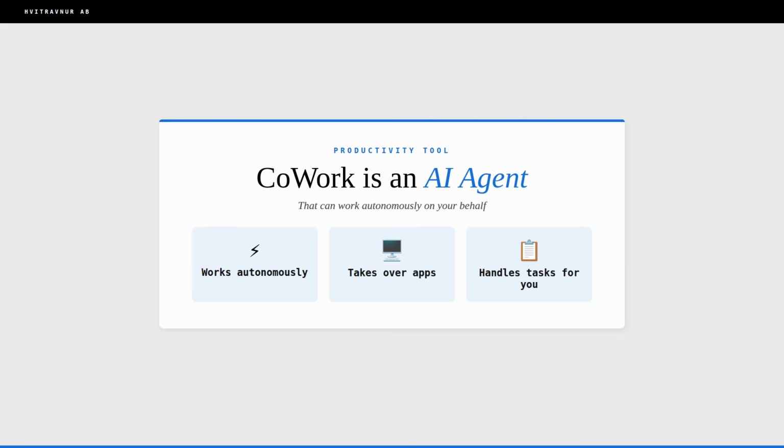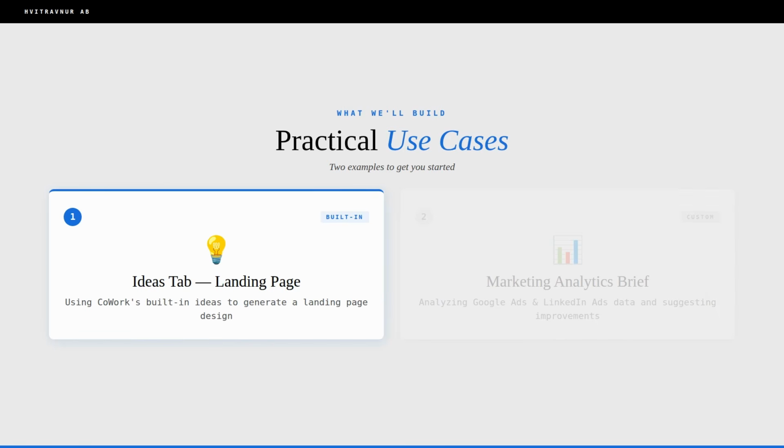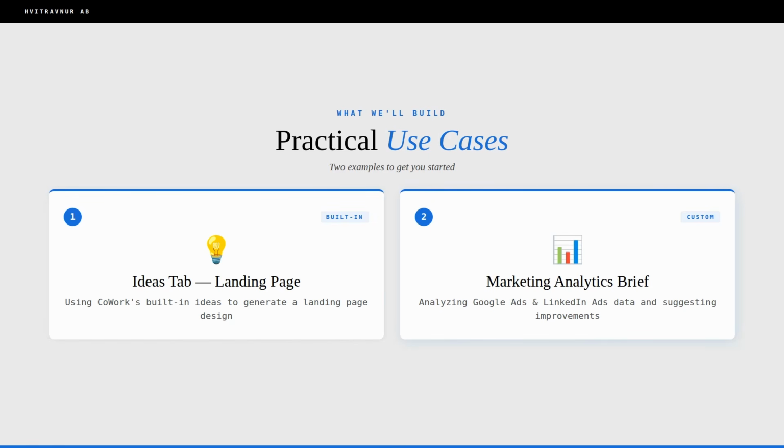As I mentioned earlier, CoWork is a productivity tool, an AI agent that can work autonomously by taking over certain apps and functionalities and do certain tasks for you. For integrity and security reasons, there are things CoWork is not allowed to do currently. We won't go in depth into that in this video, but there is more information to read on Claude.ai. I will go through a use case from the Ideas tab of CoWork, then go through a marketing statistic use case that helps analyze Google Ads and LinkedIn Ads data and suggest improvement activities.